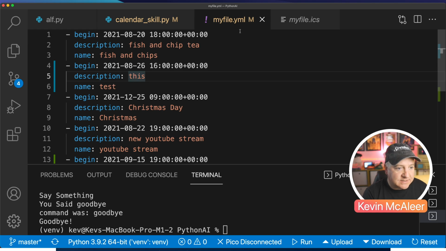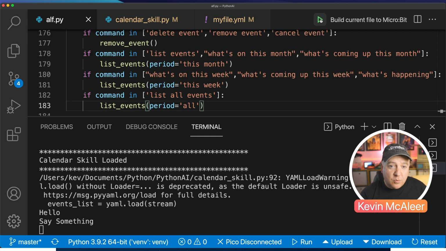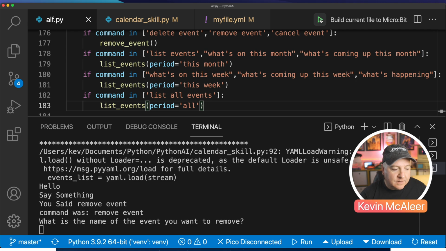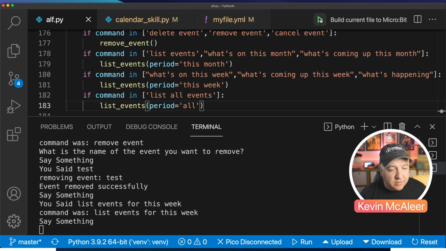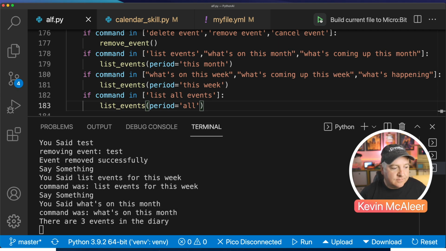I need to start our AI up again. Hello. Remove event. What is the name of the event you want to remove? Test. Event removed successfully. What's on this month? There are 3 events in the diary.